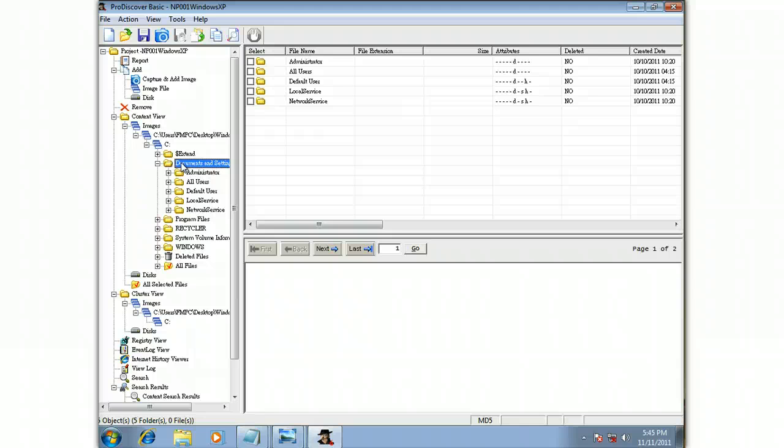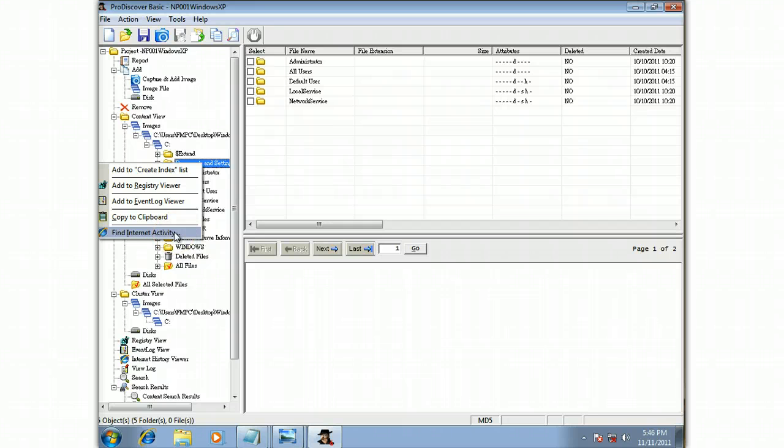And who knows, the suspect might have used different accounts when they were logged into the machine. So what you do in ProDiscover is you right click on the folder where the artifact may be contained, and then you add the information depending on what you want to do. For example, here I want to do find internet activity.